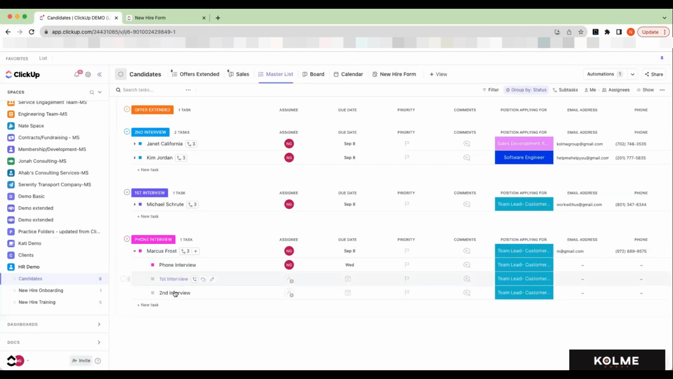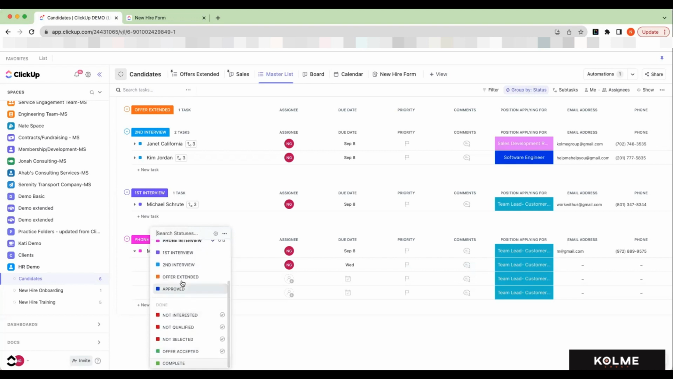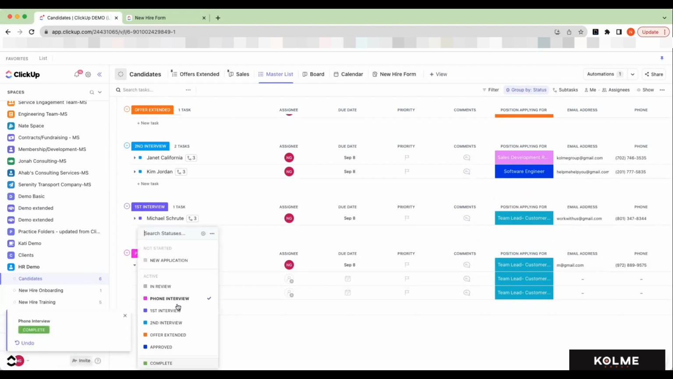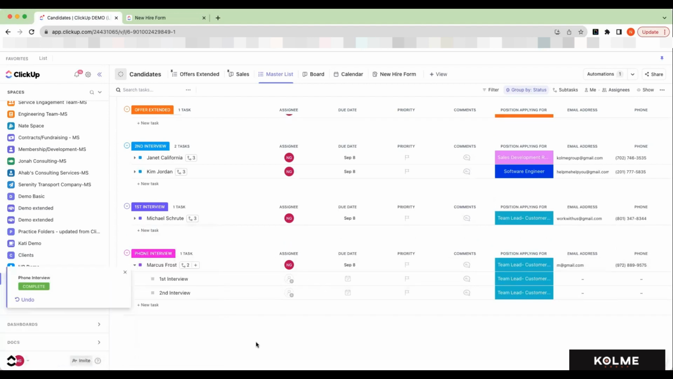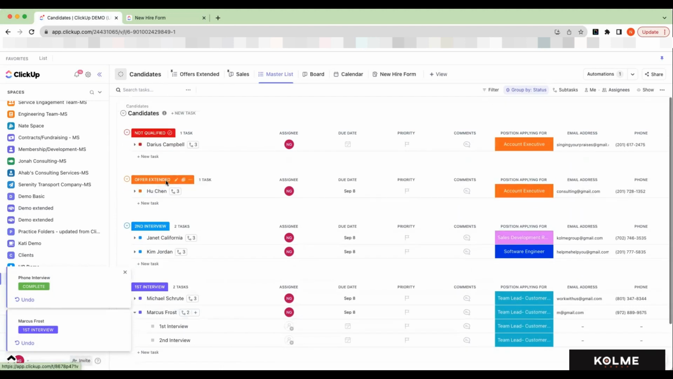So we also have one for the second interview. We've got a doc there that follows. For each one of these, for the phone interview, we've actually completed that one. So I would say, okay, that one is completed. It's done. Now I would move the person on into the first interview. So you can move them up. Now we can also see different things.